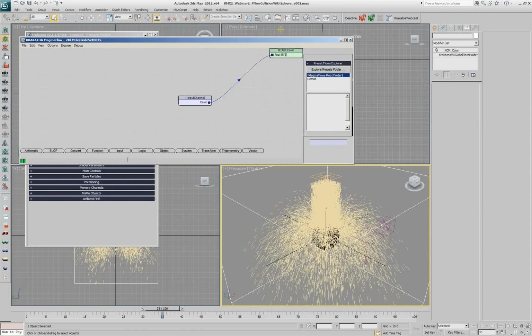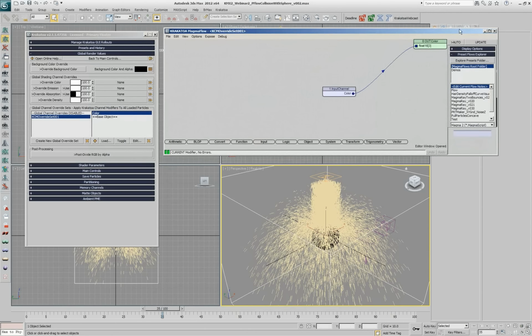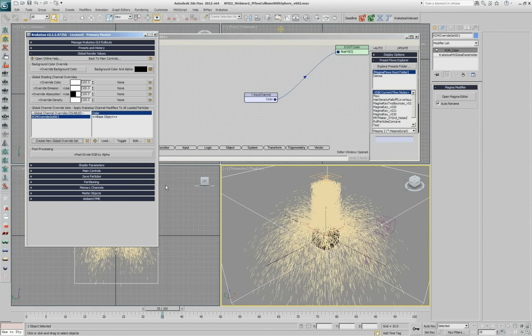If I say create a new override set, it creates a new standing object in the scene. It's actually a special holder that we implemented that can accept Magma operators on top. And this holder is being registered with the renderer, and when the renderer is running its particles for the final rendering, it applies the operations on this stack to all the scene particles.